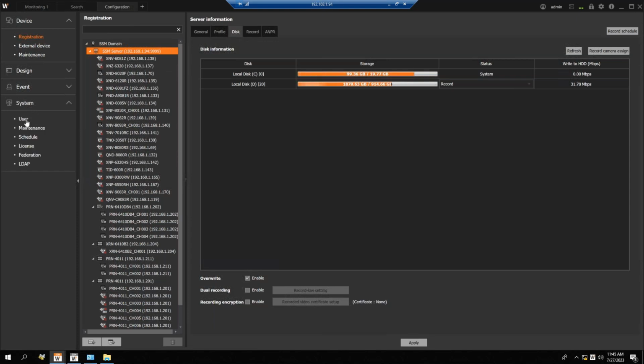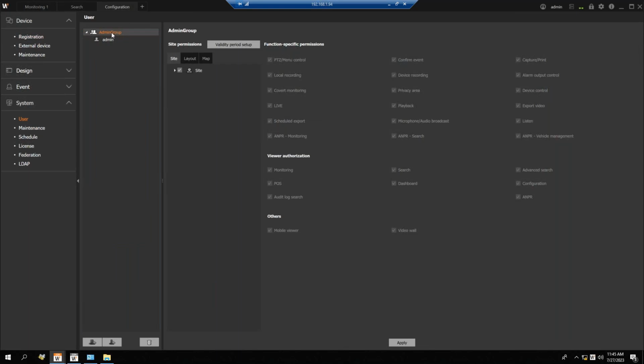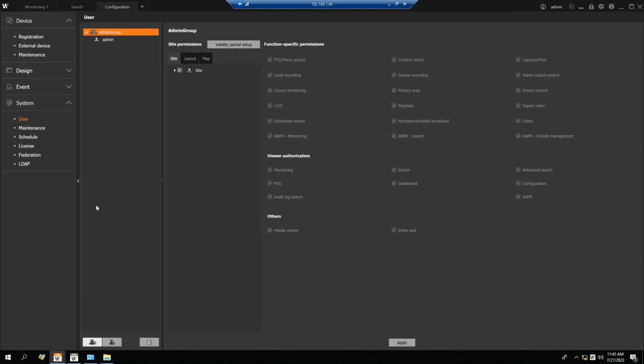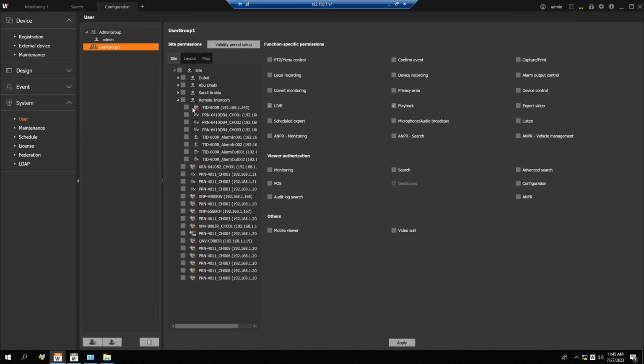And when you go to user, you can create more admin users. So under admin group, I can create another admin with his username, password, and so on. Or I can create a new group called operator group. And on the right side, I can customize which access he can get. Only live view, only playback, and he cannot access the configuration menu, so he cannot add or remove cameras. And in the camera, which camera he can access, that you can do.